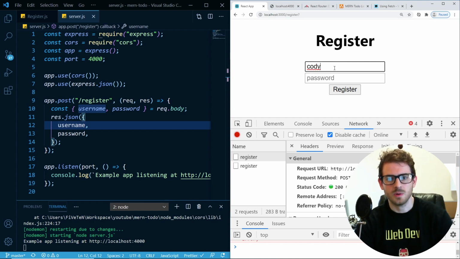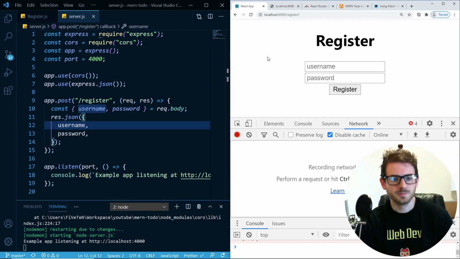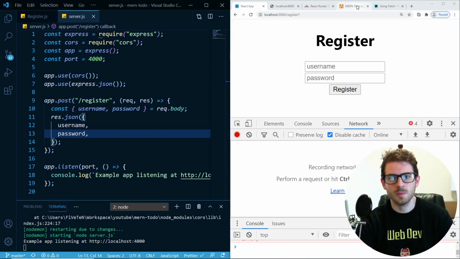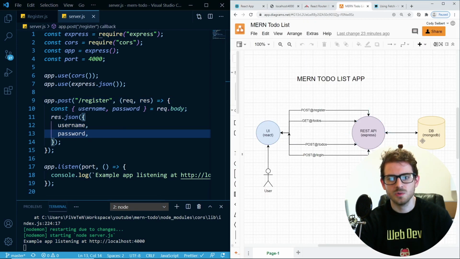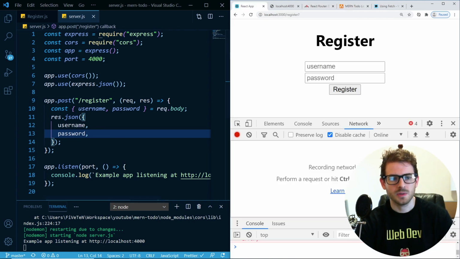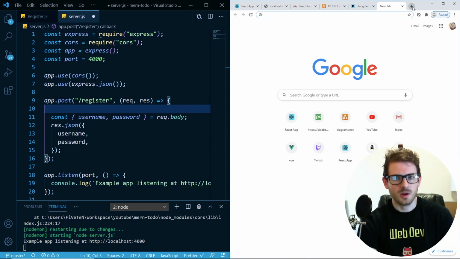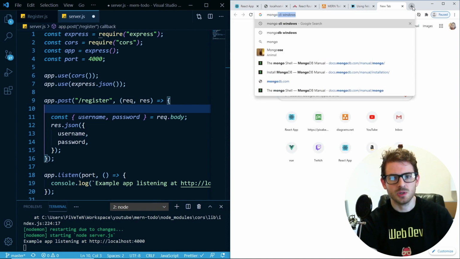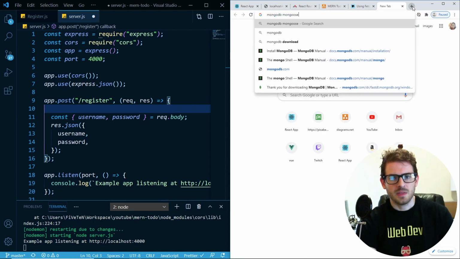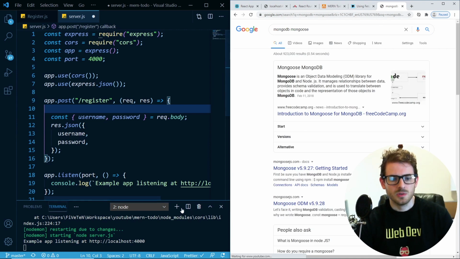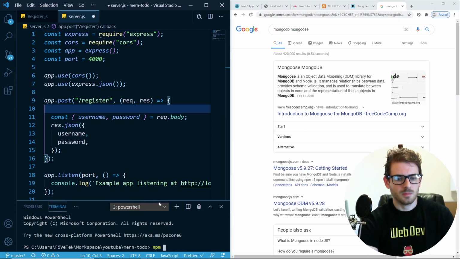Anyway, let us just go ahead and delete some of this stuff. Alright, so what we're trying to do, if we go back to this diagram, is save that username to MongoDB. So let us try doing that. In Mongo, I have to look up the Mongo documentation. And I think there's a library called Mongoose that we could use. So let's just go ahead and install that. So npm install --save mongoose.